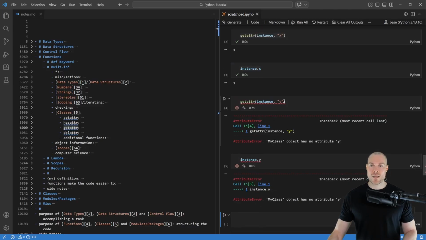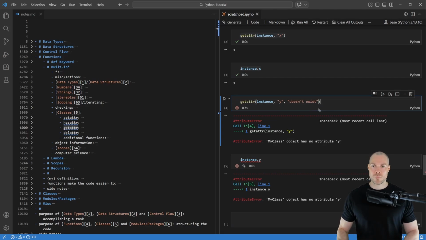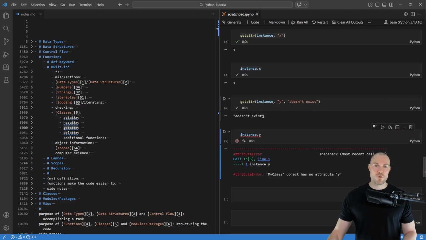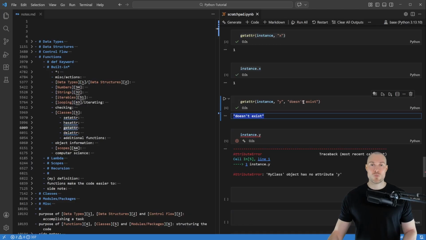However, for this getattr function, we can actually provide a third argument, and this third argument is the value that this function returns in case the attribute doesn't exist. So for example, let's make this a string that says doesn't exist, and then we don't get an error, but instead it simply returns the value that we have provided. So this is how this getattr function works.